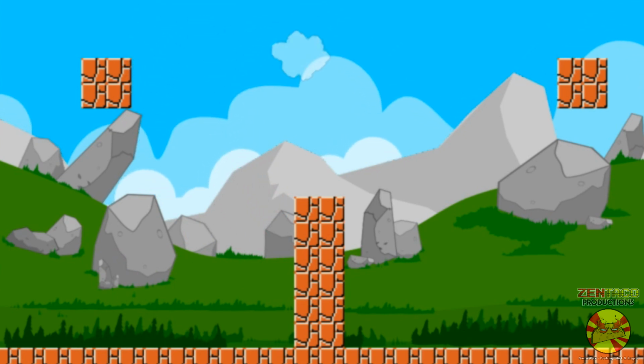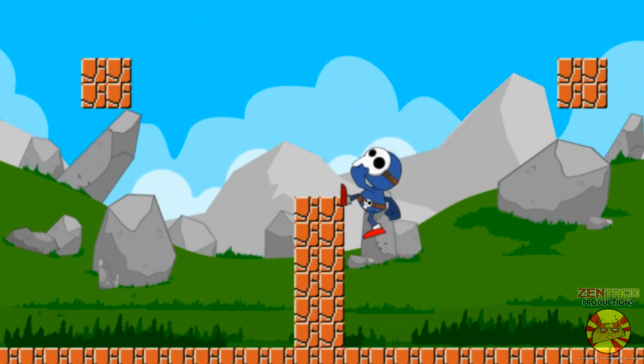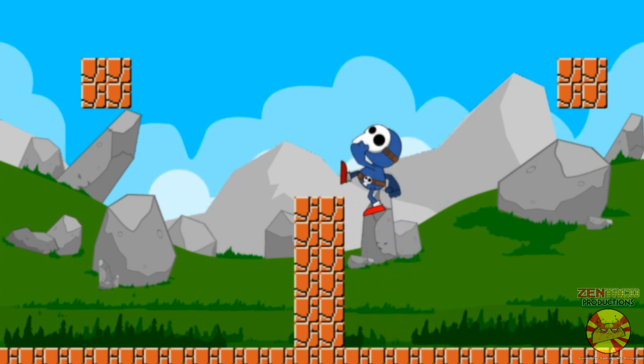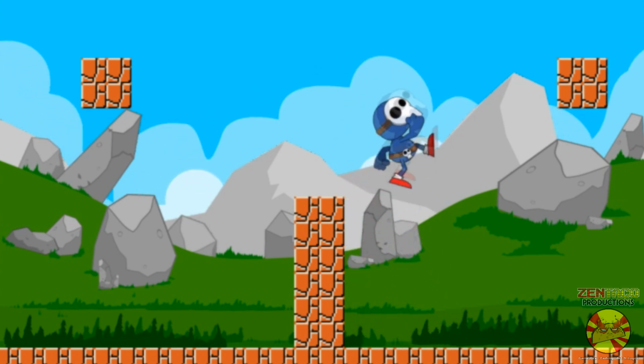Yep, we can do a wall jump. So if you're happy with that, you can end it right there. But I'm not happy with that. I think that looks kind of crappy. So there's some stuff we're going to need to do.